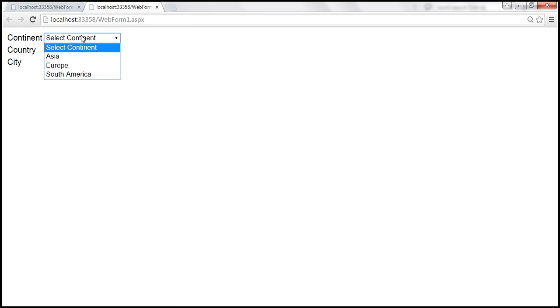And look at this, when I select a continent, the country drop down list is enabled and I see the countries belonging to the given continent. Similarly, if I select another continent, look at that, I have France. Now let's select South America. Look at that, it goes back to select country and we have Argentina, the countries belonging to South America.